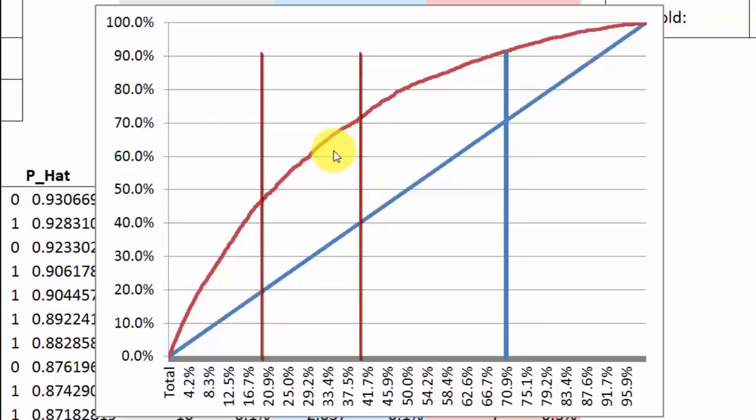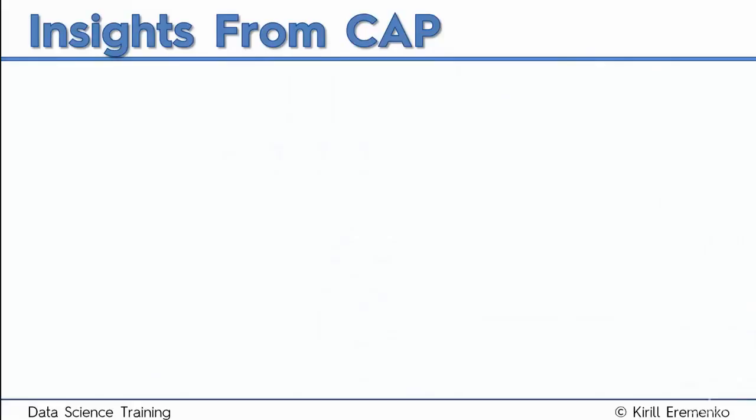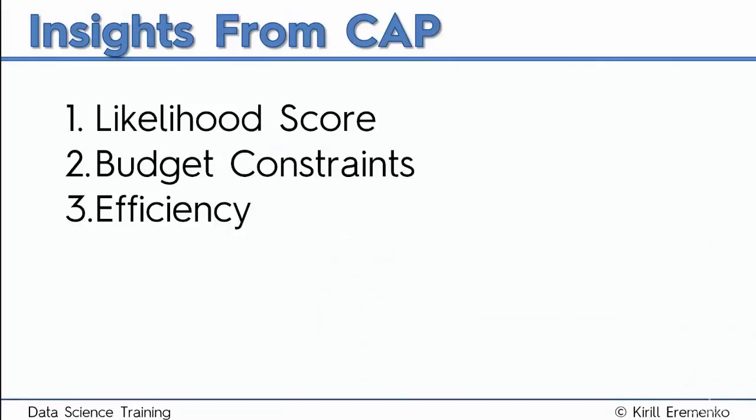So basically you're finding a great place to set your cutoff point just by looking at the profile of your cap curve. Once again, that's not all the time. Sometimes the model will give you hints and ideas like that. And going back to our presentation, 1, 2, and 3: likelihood score, budget constraints, and efficiency. Those are the 3 things that you can derive from your model. The last 2 are directly from your cap curve.